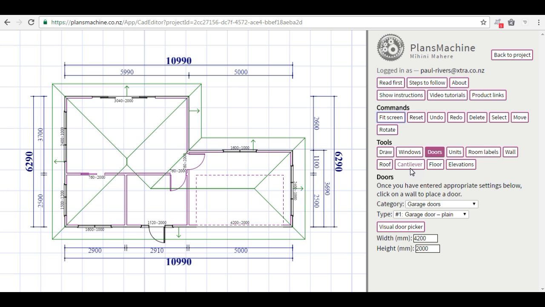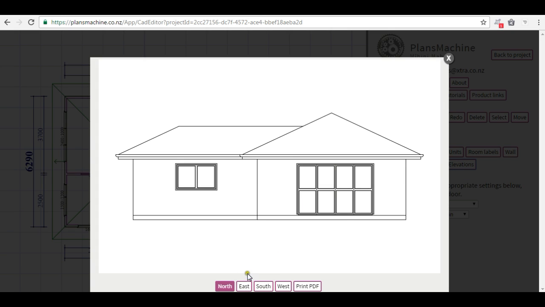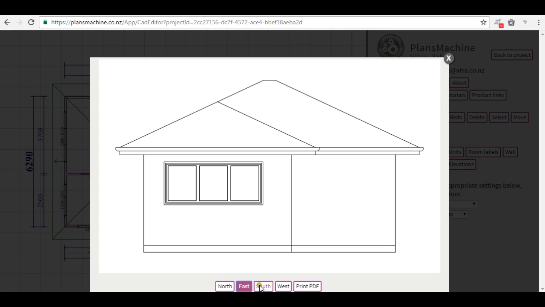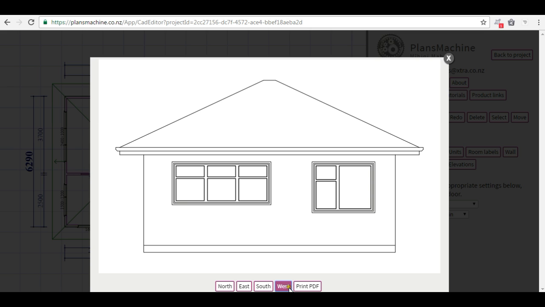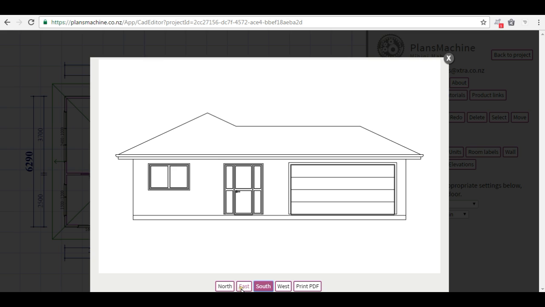Okay, so now I've gone and put in the rest of the doors and windows. As you can see here, we can go to our elevations and have a look at them, or decide if we like them or not, and decide if we want to change them or not.